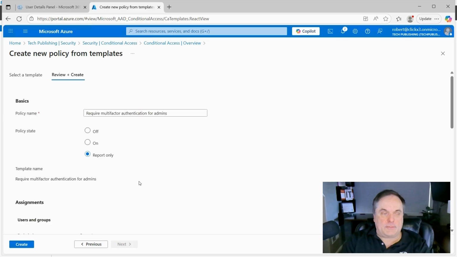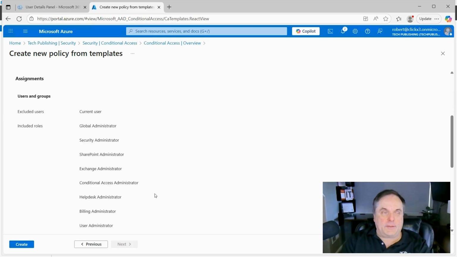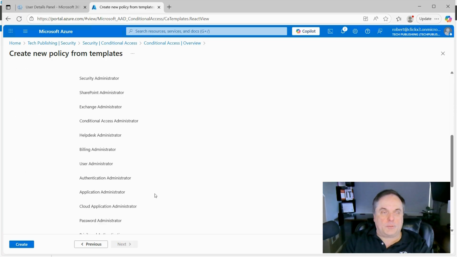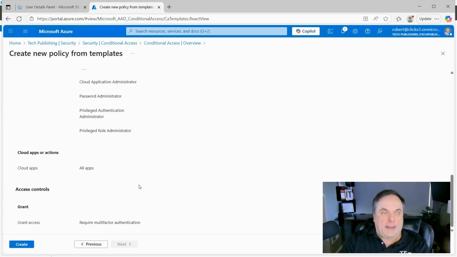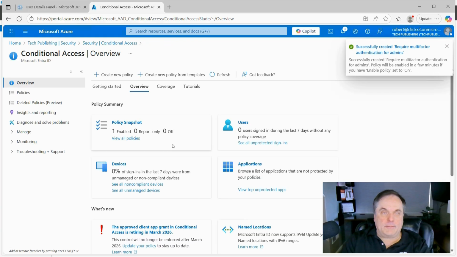If I scroll down, you can see all the different users and groups it's going to affect based on role-based access control. And it's going to affect everything as far as access to cloud apps, or all apps in this case, and it's going to grant access after the user is logged in with multi-factor authentication. So I'll go ahead and click Create.